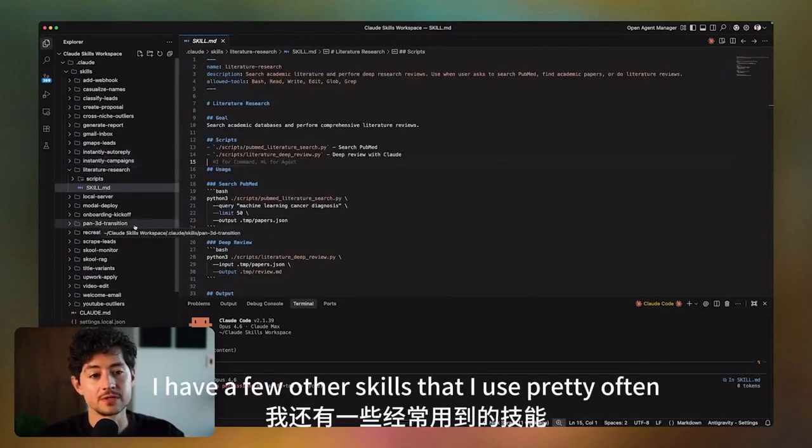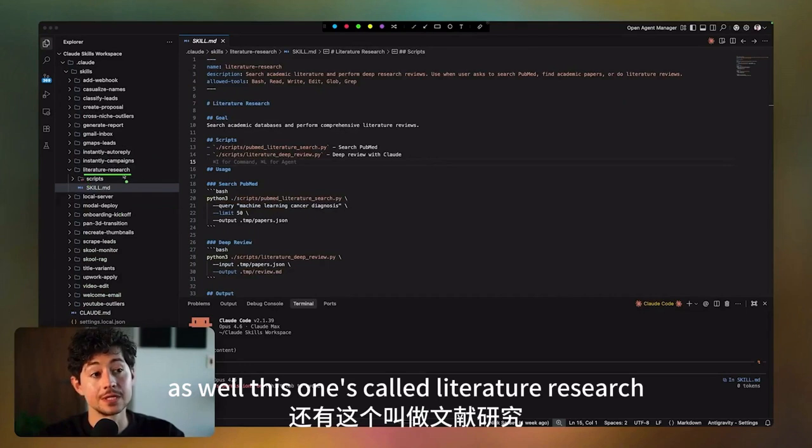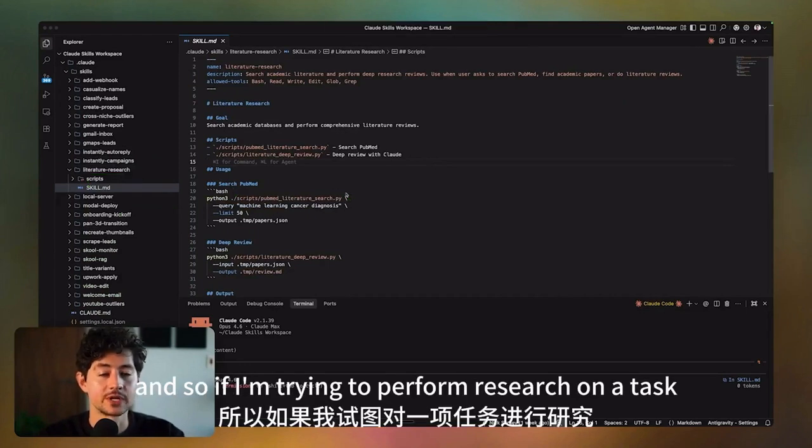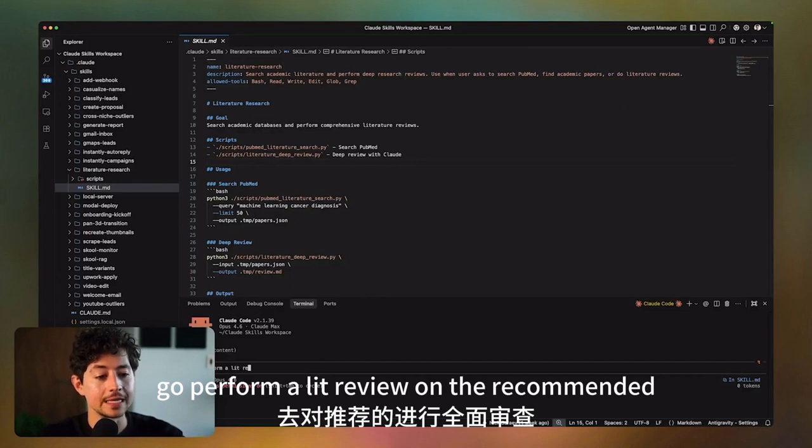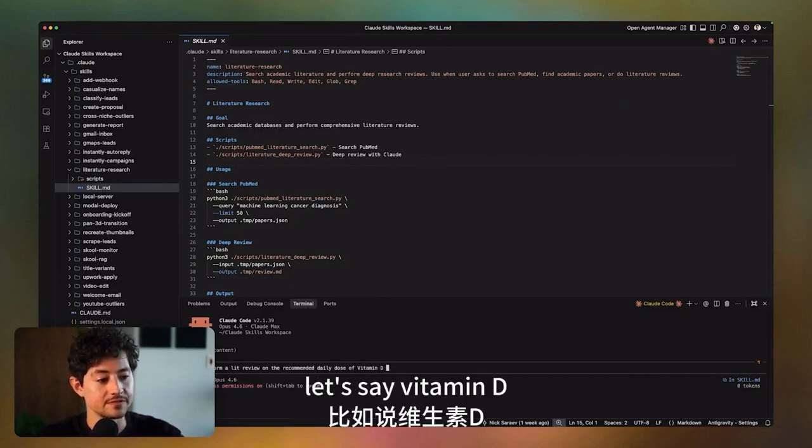I have a few other skills that I use pretty often as well. This one's called literature research. If I'm trying to perform research on a task, I will actually say, go perform a lit review on the recommended daily dose of, let's say, vitamin D.